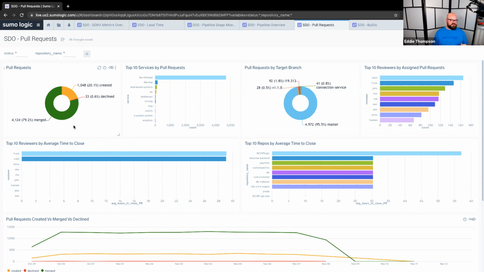So pull requests. What are my volumes of created versus merged versus declined? Which services have the most PRs? Which target branches? And how many reviewers do I have by assigned PRs? Who are my top reviewers by average time to close? What are my repos by average time to close? So do I have human process gaps that I can improve?